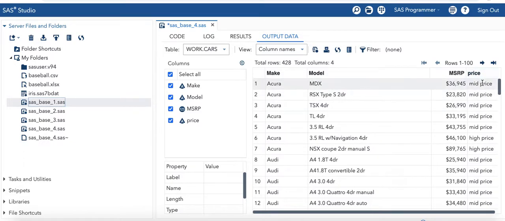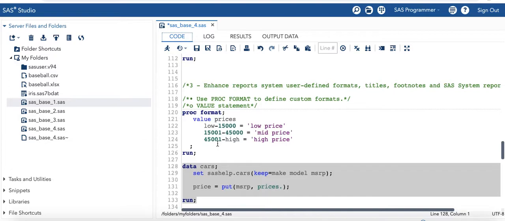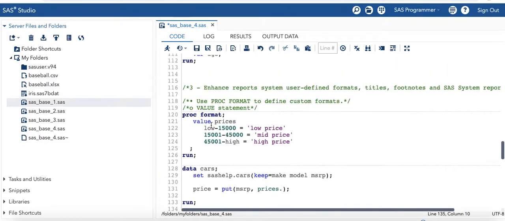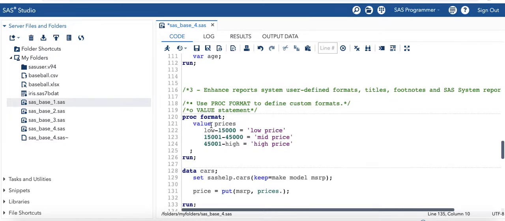So yeah, now I have a price column where it says mid price, high price, depending on the value and based on the format procedure I used up here. So you're probably thinking, why would you do that? But it comes in really useful if I've got 10 different data sets where this format could be used. I don't have to keep on rewriting it.